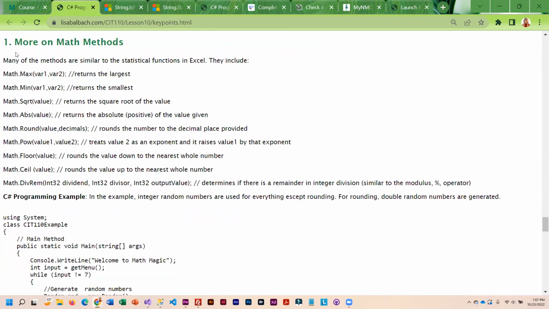And so here are some of the math methods and what they do. So we got max and min. Max returns the largest of 2 numbers, min returns the smallest. We have square root, which only takes 1 number. Absolute, which returns the absolute value, which if the number is negative, it just converts it to positive. We have math round, where you send it a number and the number of decimal places you want it rounded to.